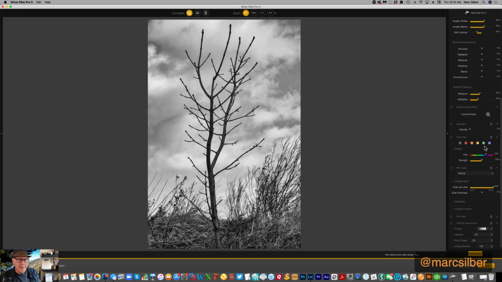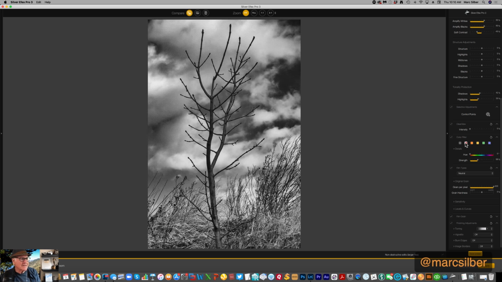Definitely don't want blue. I'm going to go with red. What do you guys think? It's bringing a lot of dramatic background in the clouds. And I think we're onto something here.